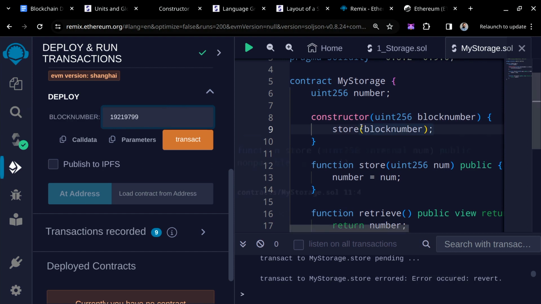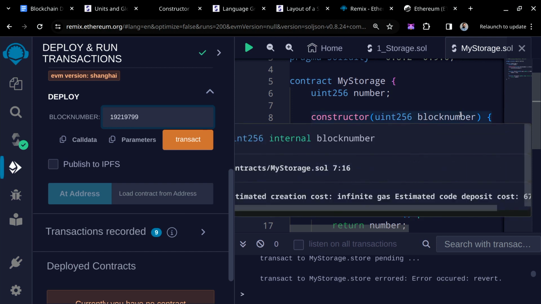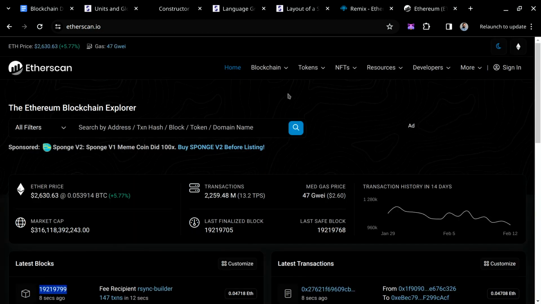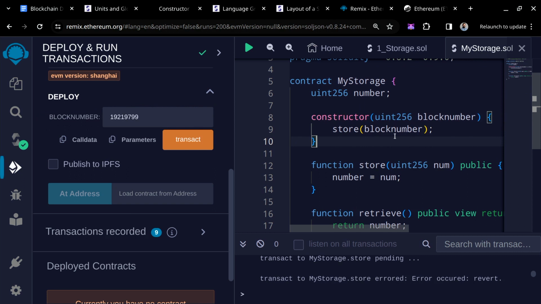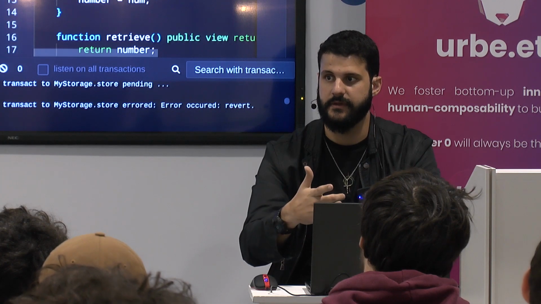When I want the initial number to be equal to the block number, I could pass it by parameter, and then I look on Etherscan what the block number is, and then I pass it here. Okay, but there is a problem here. I could lie. I could cheat, I could put another number. You're trusting the user to pass the correct information.